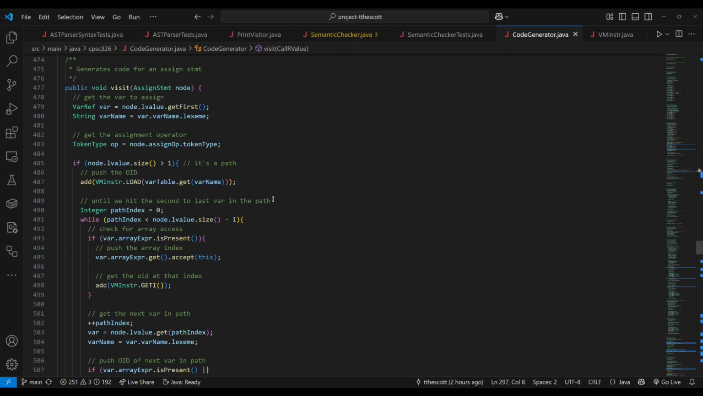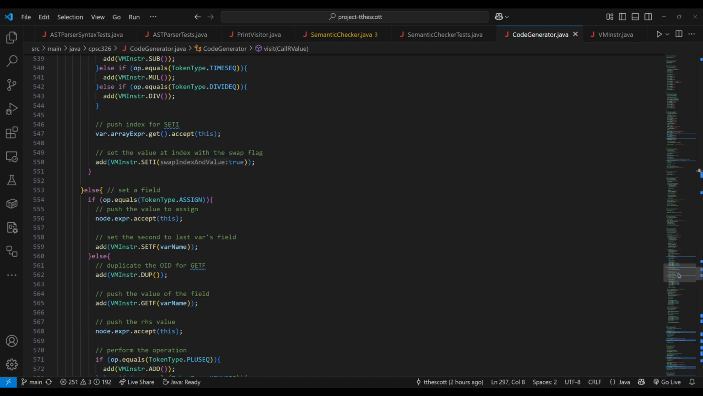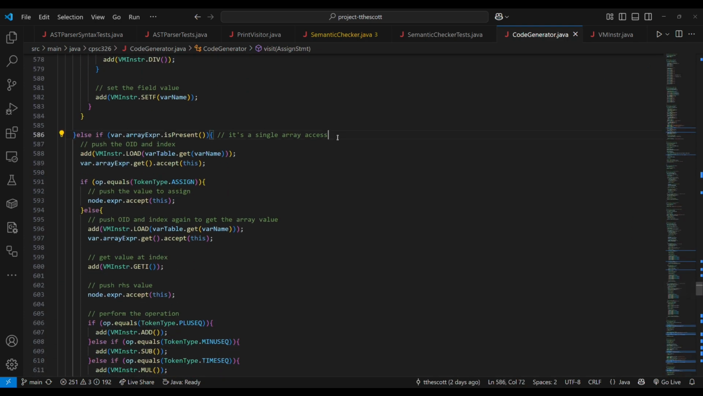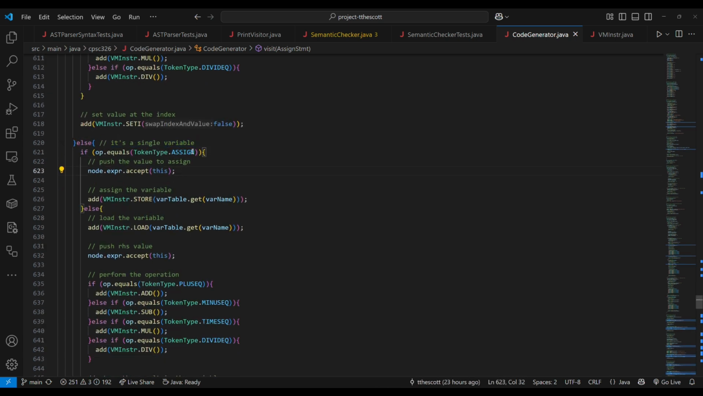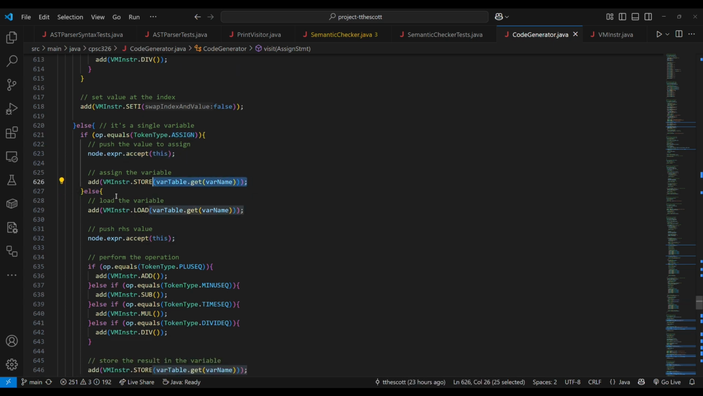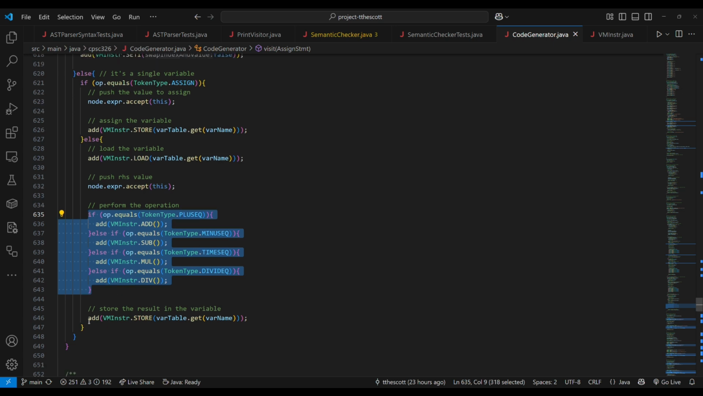My code generator was a little bit more interesting. I had to push more things. So for example, let's just go down. This would be for just a single variable. So first I check if it's just a normal assign. I just push the value and store it in the variable. But if it's one of my new assign ops, then I have to load the variable, push the right-hand side, perform the operation on those two values, and then restore the result in the variable.